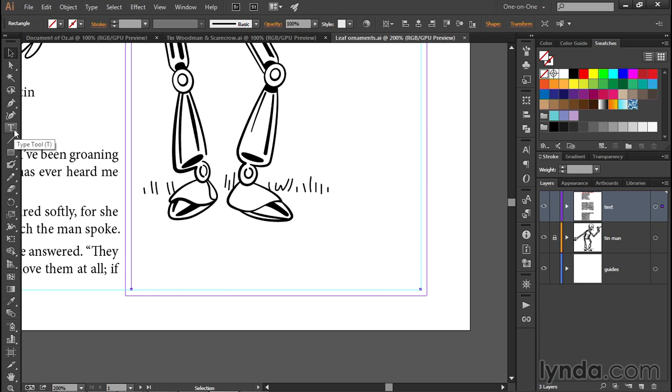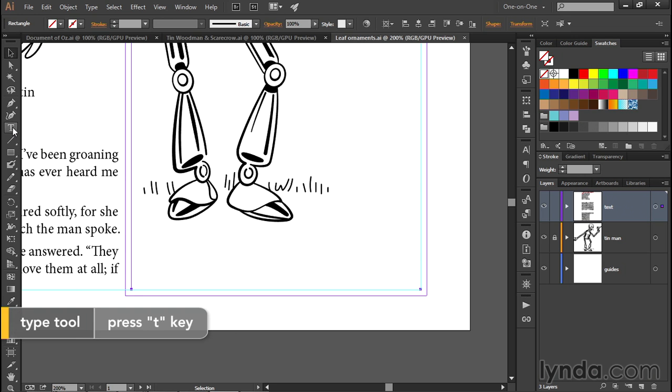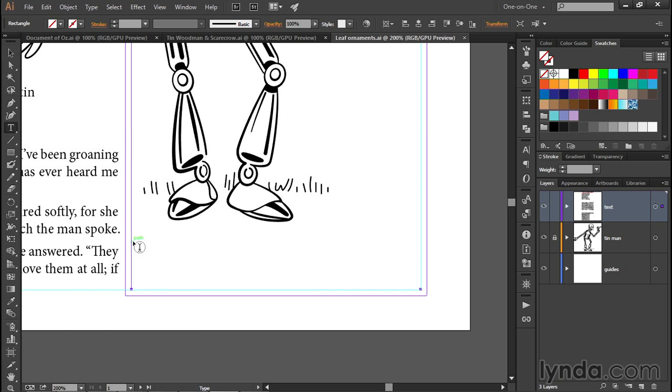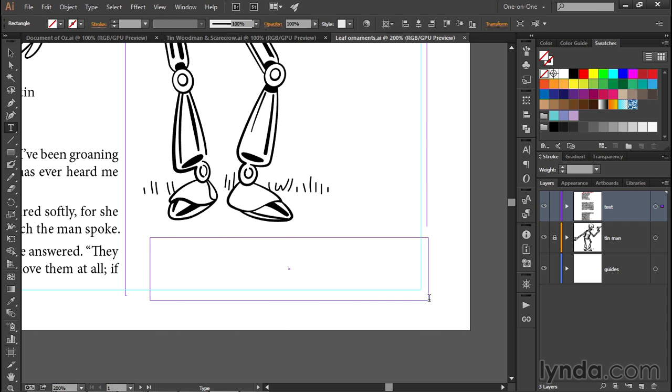And I'm going to do that using the Type tool, which I can either select from the toolbox, or I can get it by pressing the T key. And now notice if I hover over the edge of this rectangle, that my cursor turns into an I-beam surrounded by a dotted circle. That's not what I want, because it indicates that I'm going to put my text inside of this shape. Instead, I want an I-beam surrounded by a dotted square, which shows me that I'm going to create a new text frame just by dragging like so.